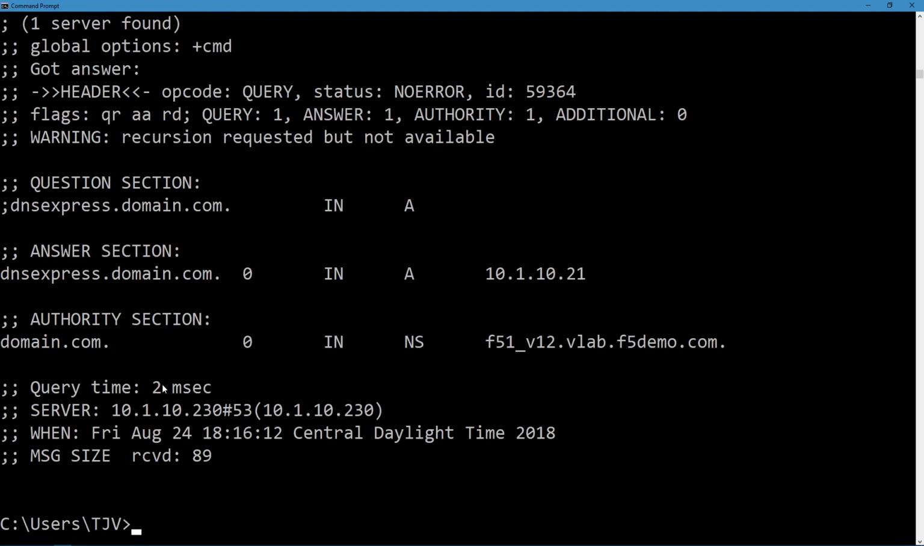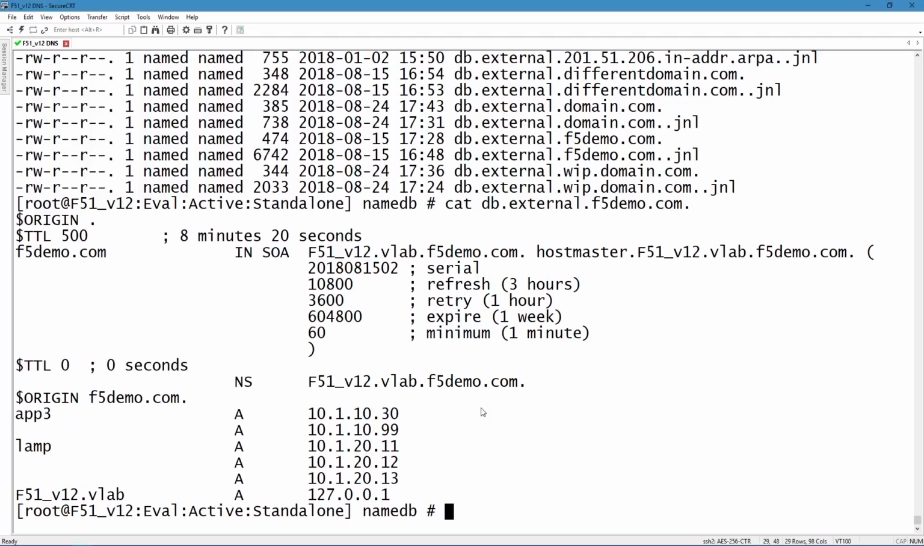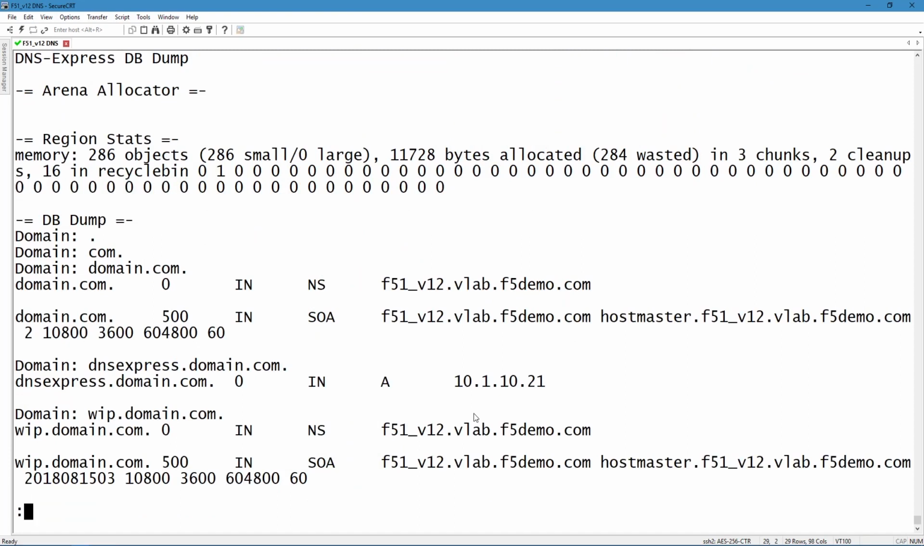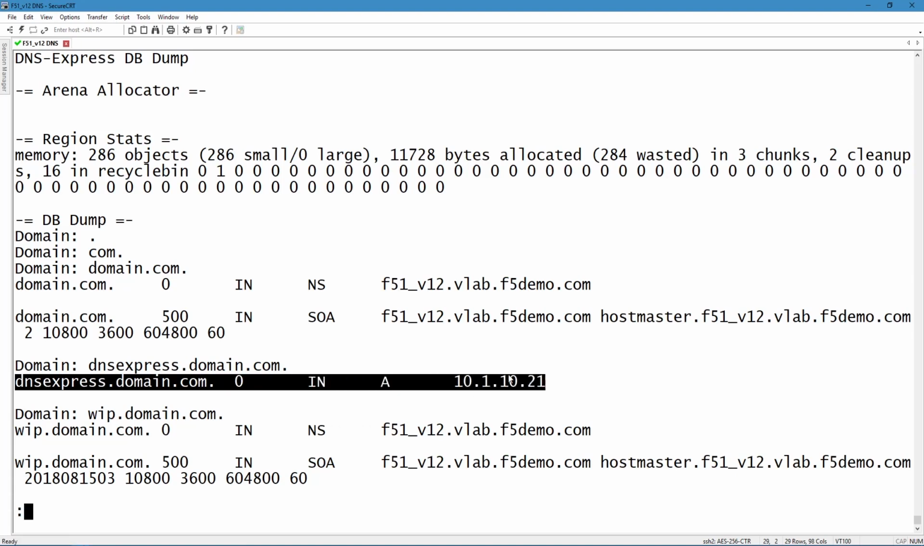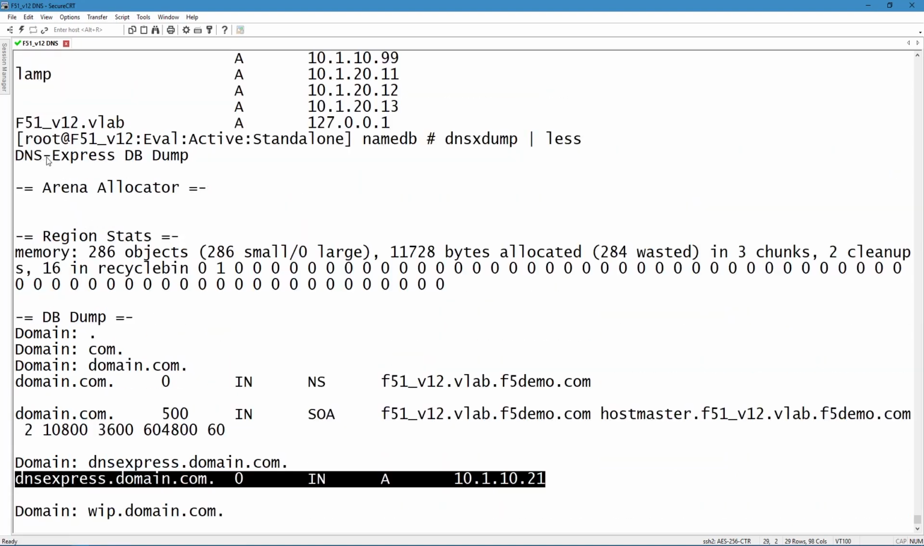But okay, so let's again take a look at what the DNS CLI itself shows us. So let's first look at the DNSX dump. Do a pipe for less, and we're just going to find that dnsexpress.domain.com entry is definitely in the DNS Express database.